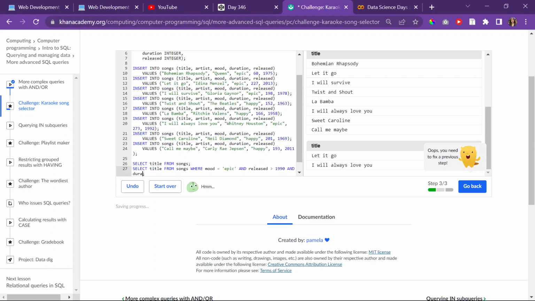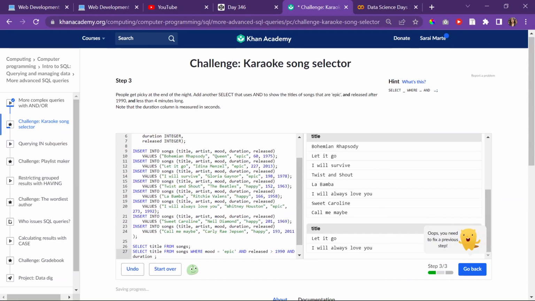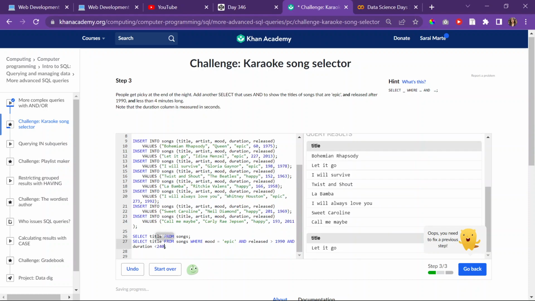And the duration is in seconds. So four, what was it? 4 minutes. So it's gonna be 4 times 60, which is 240. So it's duration greater than, is it less than or greater than? Oh, less than 240 seconds. So select title from songs where mood is epic and released after 1990 and duration is less than 240 seconds.